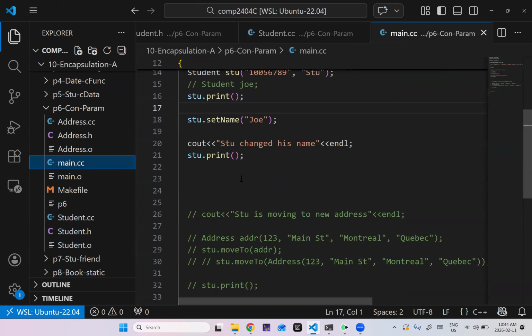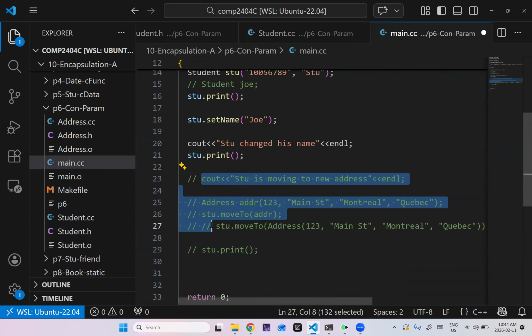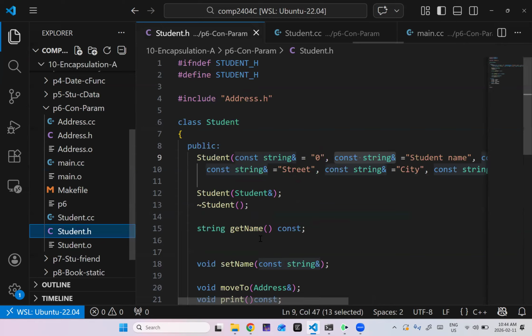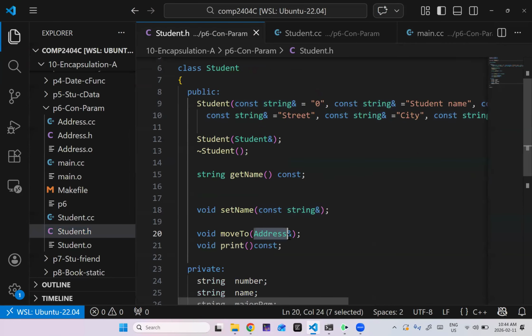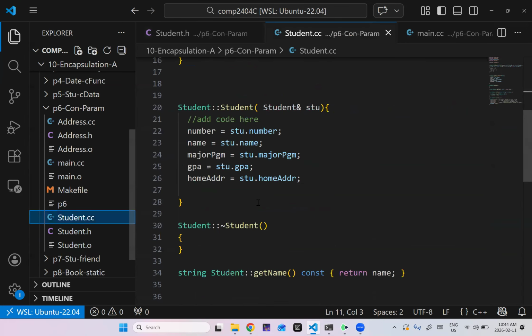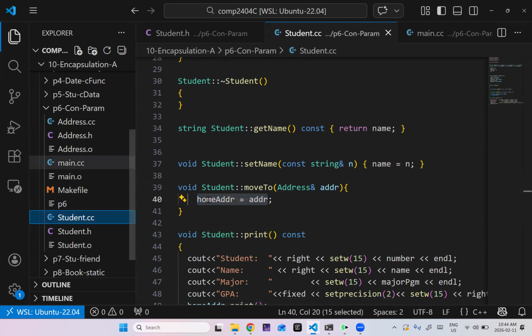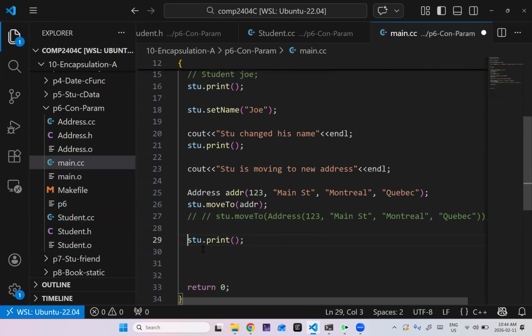Okay, so Stu changed his name to Joe. Stu is now going to move to a new address. So student now has this move to function that takes an address. Address is an object. I pass it by reference like I'm supposed to, right? That's so good for me. And then in my move to, I just take this address and I copy it into home address using the assignment operator. And then let's make sure that we print Stu out.